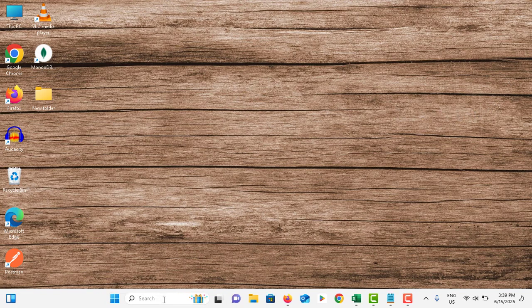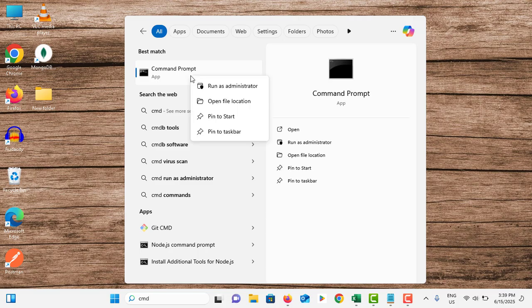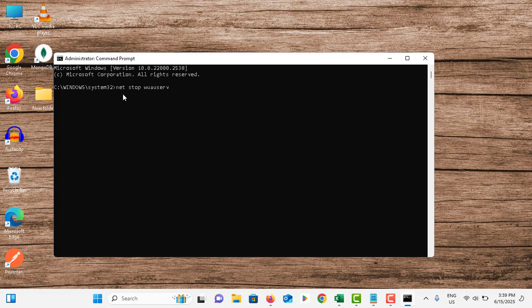Go to search bar, search for CMD. Right click on the command prompt, tap on run as administrator. You need to type net stop wuauserv. Hit enter. Again you need to type net stop bits. Hit enter. Then after you need to type net start wuauserv. Hit enter. Finally net start bits and hit enter.